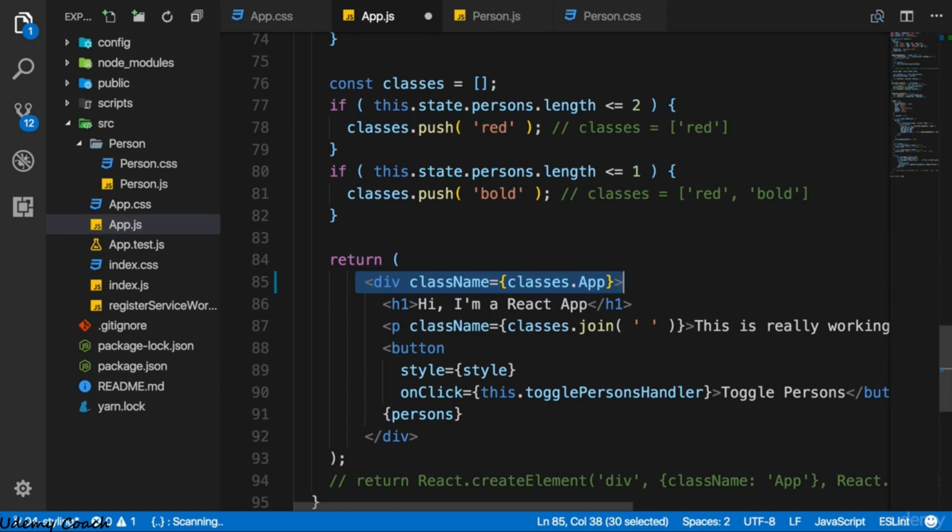Of course, we also need to adjust our classes down there where we join our strings.